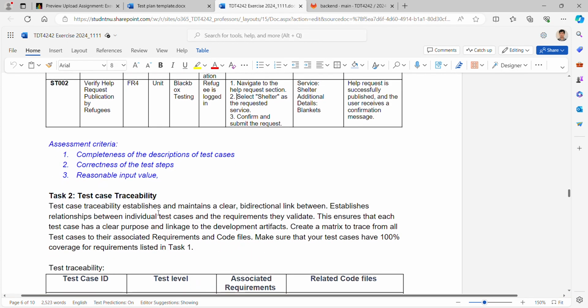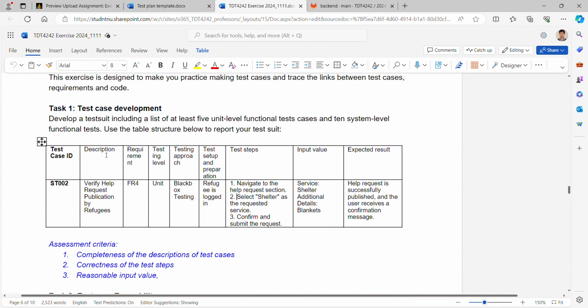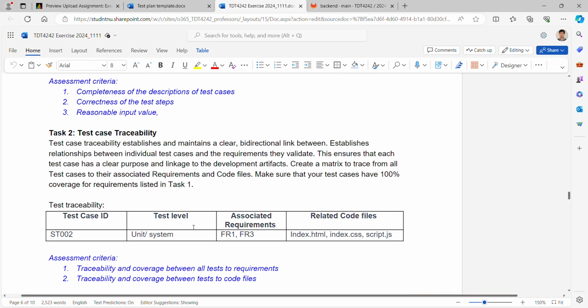Okay, so task 2 is about traceability, and I think you know that it means that we need to make explicit the connection between test cases and other artifacts in a software project. For example, a test case can connect to requirements, like we see in the table here, right? Okay, that's easy to see.